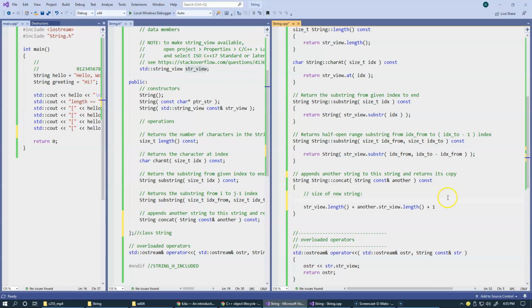And every time I have to use something like this in my code, I always explain it to myself. I say +1 is needed to accommodate null character at end of new string. Okay, so we need all of this.